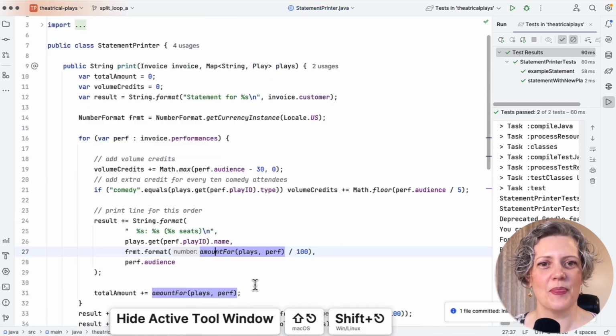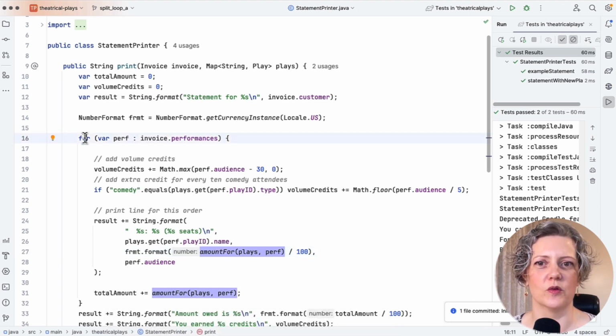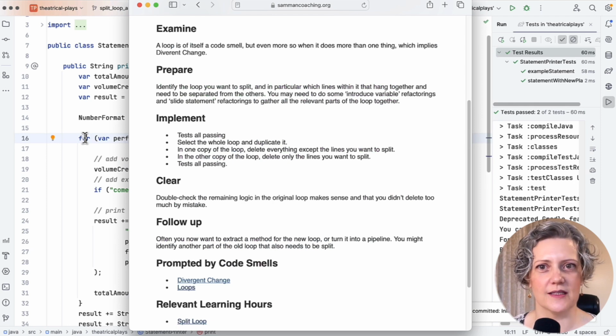I'll check that in with a commit. But I might need to revisit that decision if I discover later through profiling that it was heavier weight than I thought. But now I've dealt with both of those local variables, I can go back to my original goal, which was to do the split loop. So just check the instructions again. I don't do this very often, so I wanted to just remind myself.